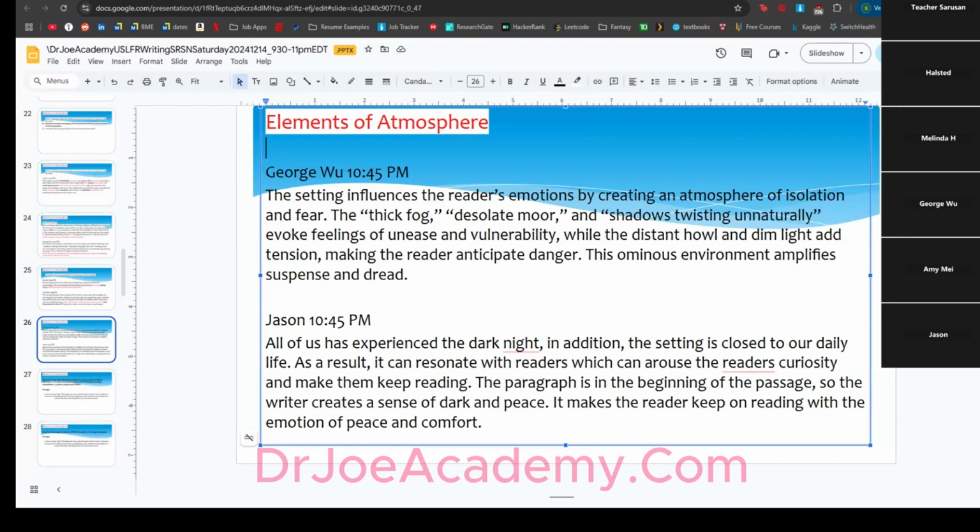All right, excellent answer here. So good job again of incorporating the not so obvious information such as the distant howl and the dim light. So obviously the thick fog, desolate moor, the shadows twisting, those kind of stand out to us as very creative uses of descriptive writing. But the distant howl and dim light are added information of imagery and sensory details that really play a big role in creating an emotional effect on readers.